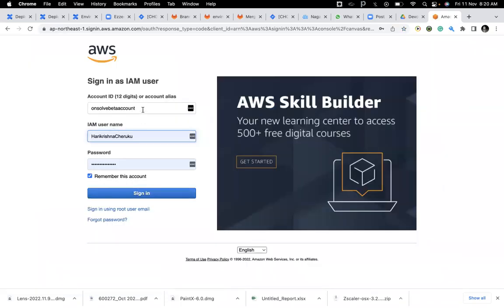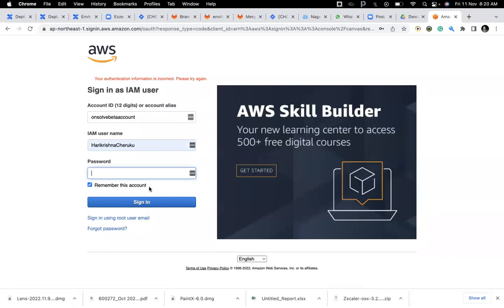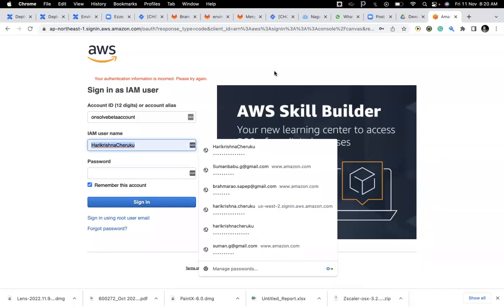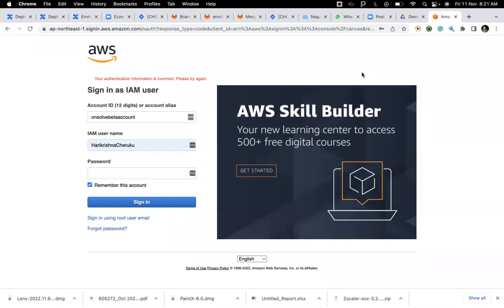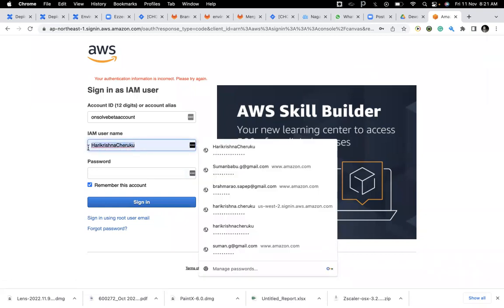You see, my account is the unsolve beta account. I want to log in with this password. I am an IAM user, which is an identity access management user. I am not a root user, I am a normal user. While using this user there is a switch account role, and that role is like a group. In that group my username is there.